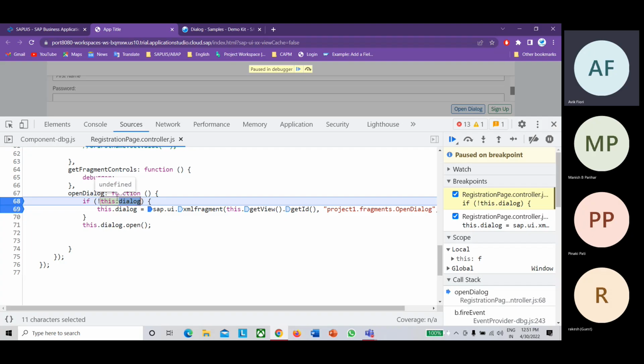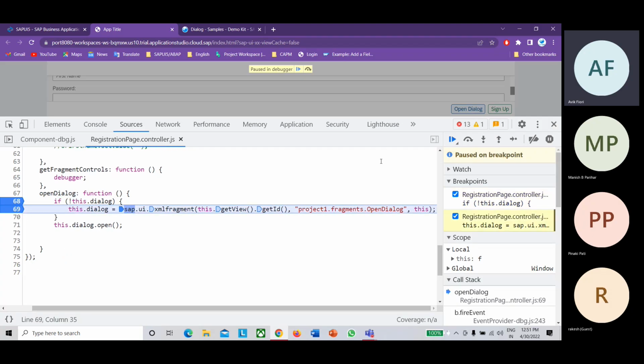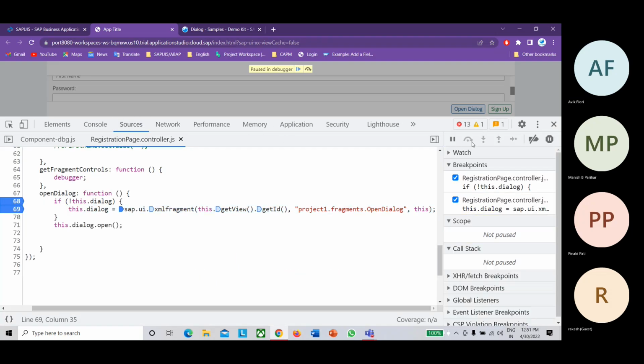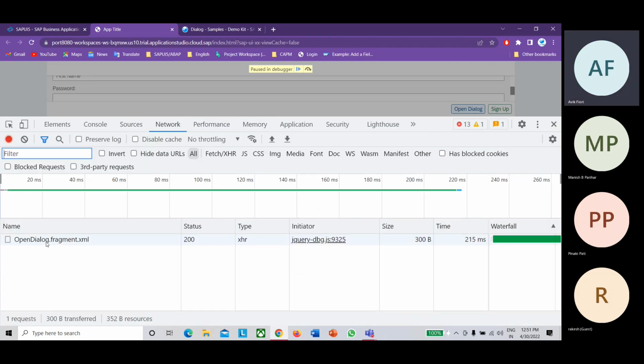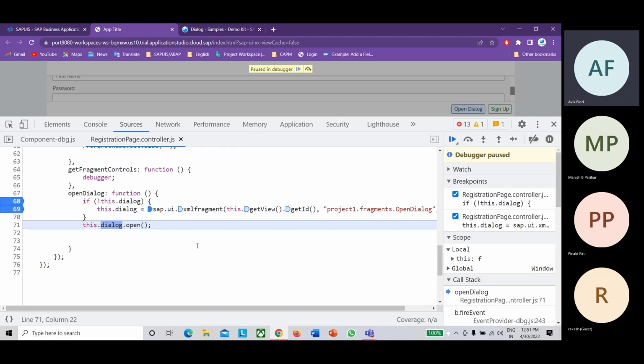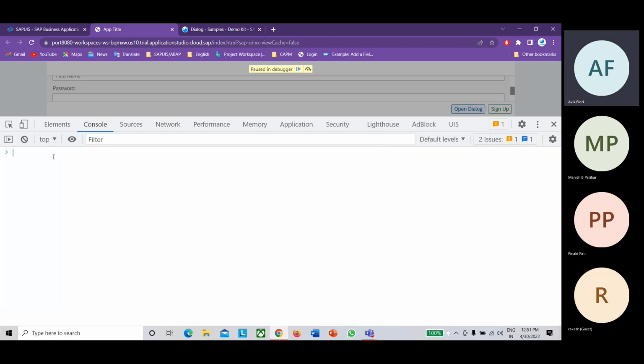Yes, for sure, nothing is there as of now in this variable. So it will go into that if condition, and now it will load that fragment. As soon as you execute, you will see one file. Can you see the file now? Open dialog. So now this fragment file is loaded. After that, what we are getting in this.dialog will not be the fragment instance. Instead of that, it will return the dialog. Can you see now? It is returning the dialog.